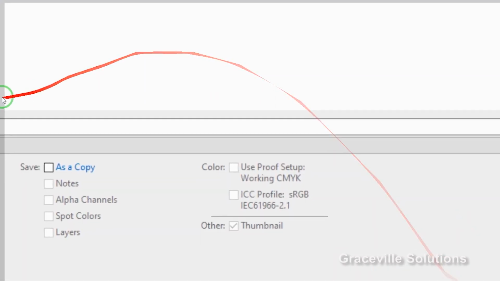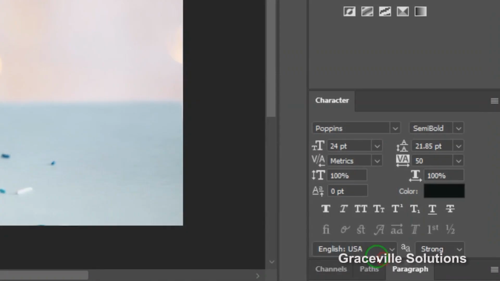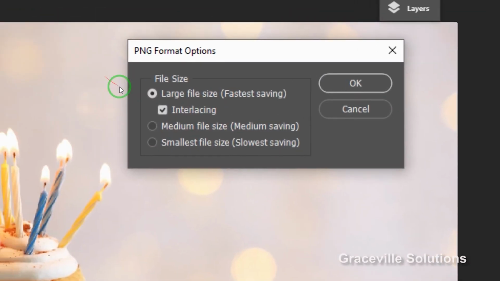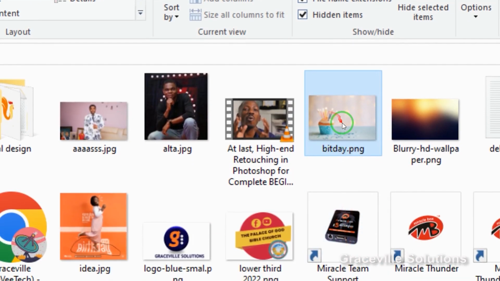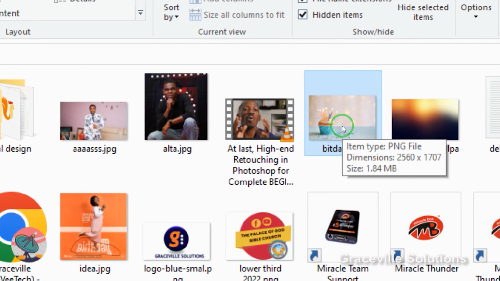I'm just going to save it on my desktop, and I'm going to click save, and then it will give you different options, a large file, medium or small. So I just go right ahead and select the large size and I click OK. So this is the file we just converted, and as you can clearly see here, it says .png extension. So this is the second method that you can use to convert your JPEG files to PNG.